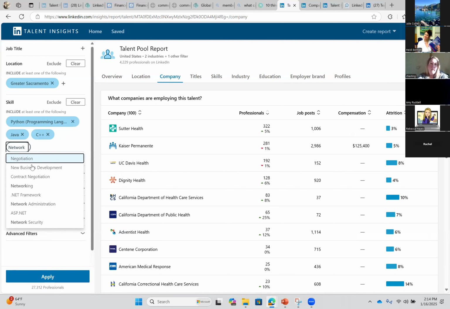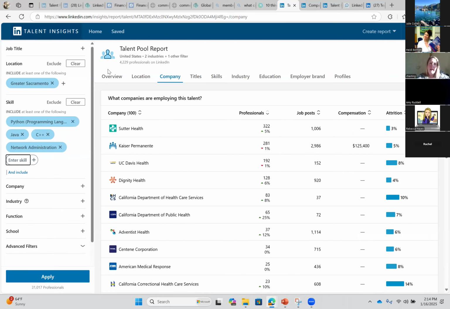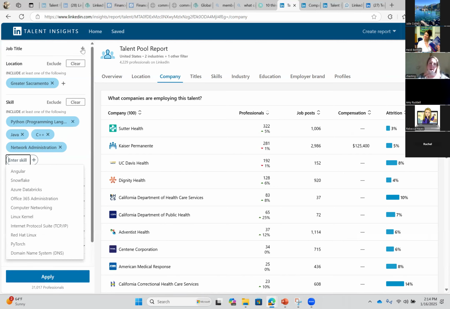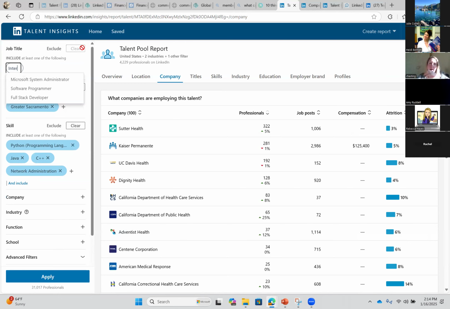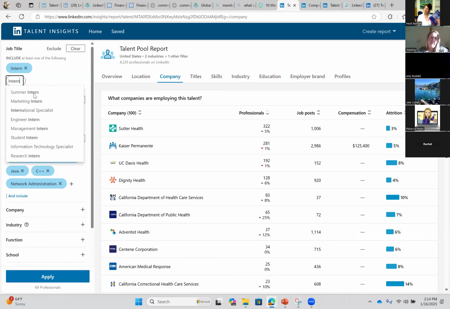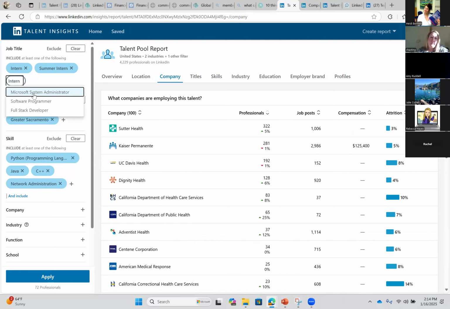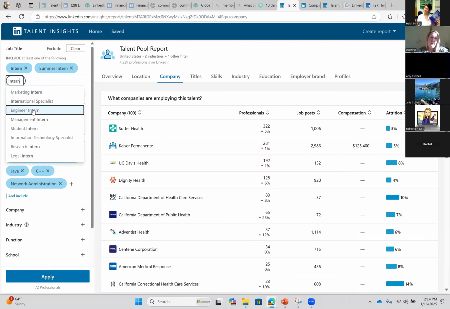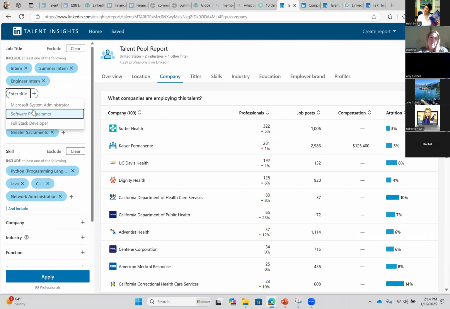So what I would do for a search like that is, network administration, start adding in the skills that are most important here, and then do a job title of intern, and then add in all of those intern job titles. So summer intern, we probably don't need marketing intern because we're not looking for that. Engineer intern, student intern.